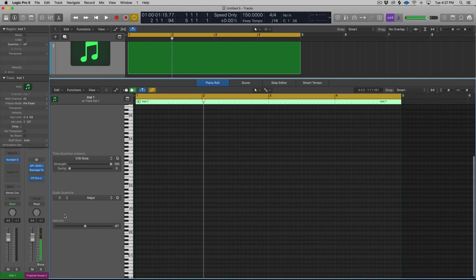The first thing you want to do is select your scale, if your DAW allows you to do that, and most DAWs do. I'm going to select F minor right now.